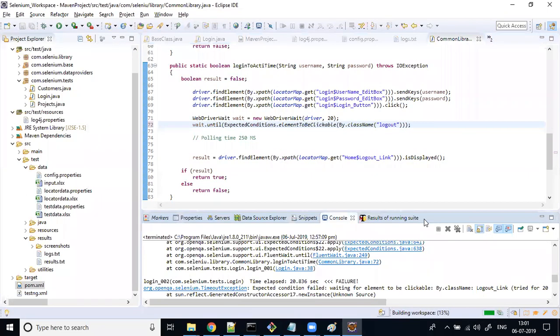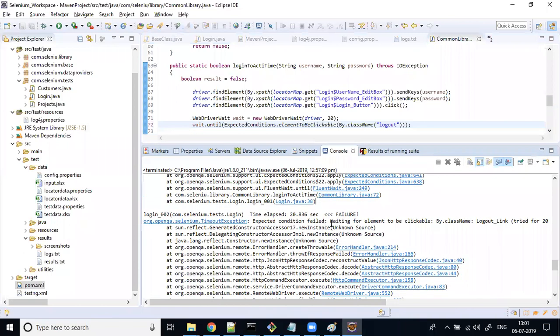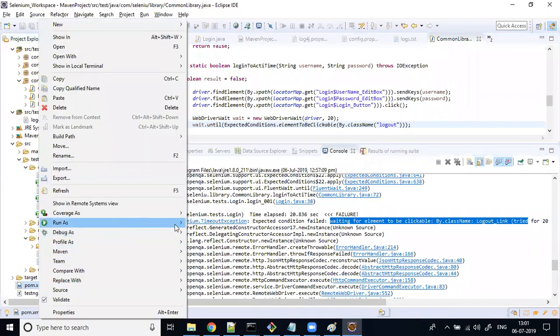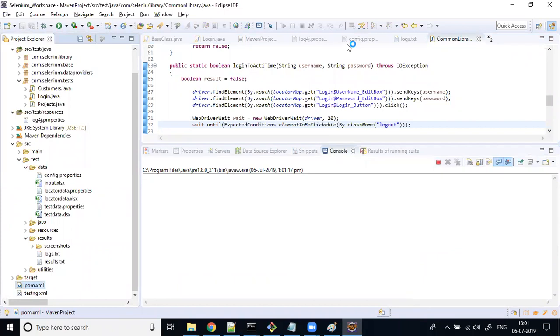Otherwise, even after waiting for 20 seconds, if it's not found, this is the error that you will get. So Netra, this is the scenario that you were asking. Is it clear now? Yes, sir. Let me run it now. This time it should work. One should pass, one should fail.